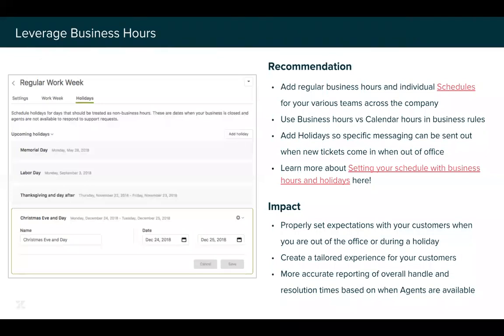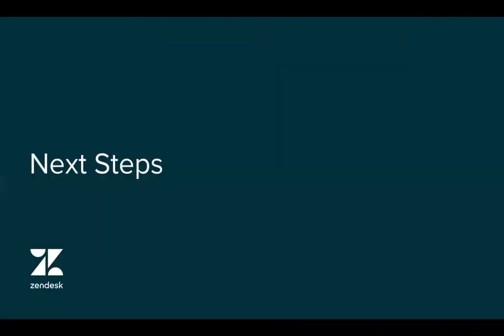And what I really hope you'll consider is giving your customers a more tailored experience and all around setting your agents up for success, where when they respond, the customer already knows that they were out for several days and are just getting back into the queues now. So this is also going to give you more accurate reporting, handle and resolution times based on when your agents are available. So I can't stress enough how nice it is to work in these schedules, these holidays, so that you can take those into consideration in your reports, and also just when working with your customers throughout the year.